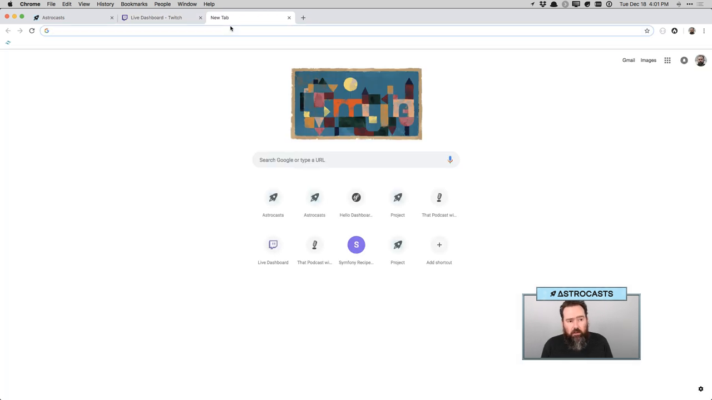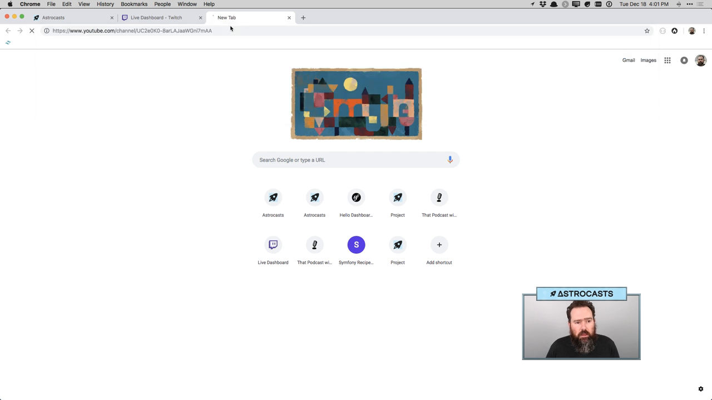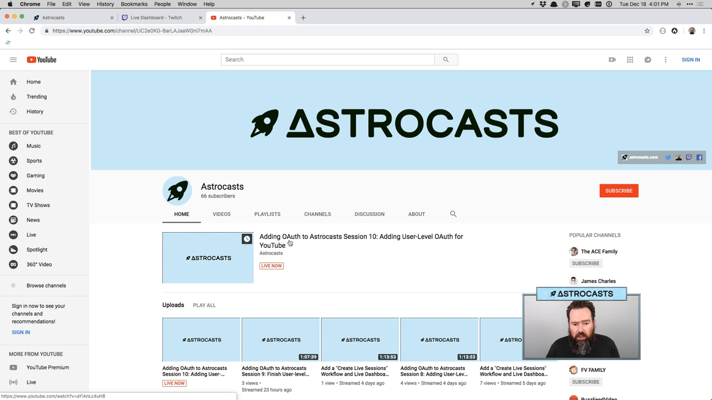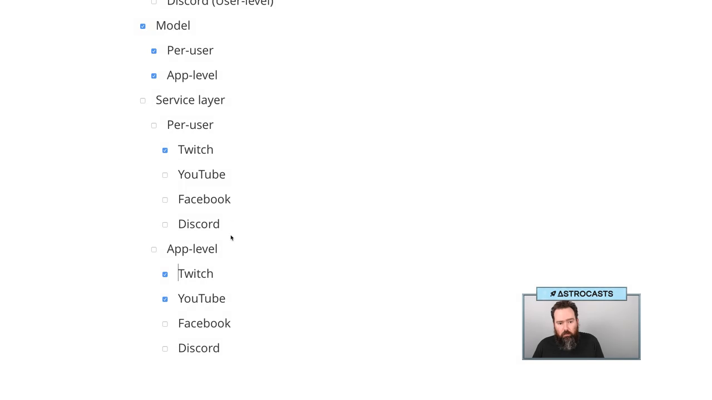And then we also have it on YouTube as well. We should have the title correct there as well. So yeah, adding OAuth to Astrocast session 10. This is all being handled by the app level part of the OAuth integration that we're doing. So we had to connect OAuth at the app level, and then we're doing it on a per user level.